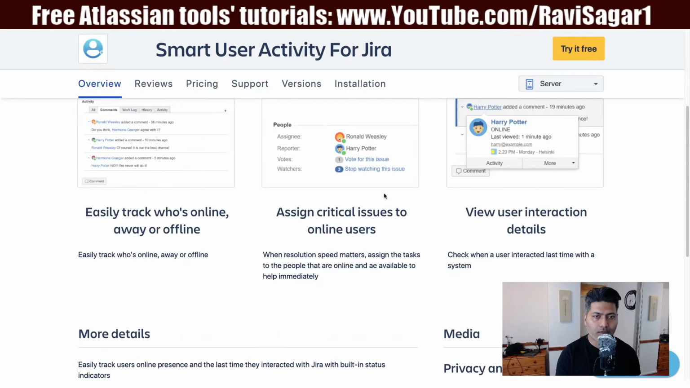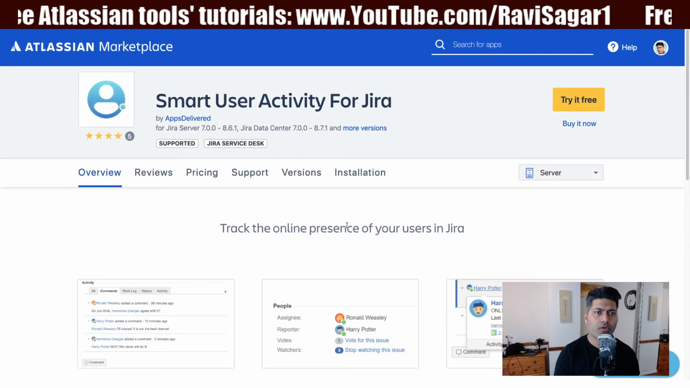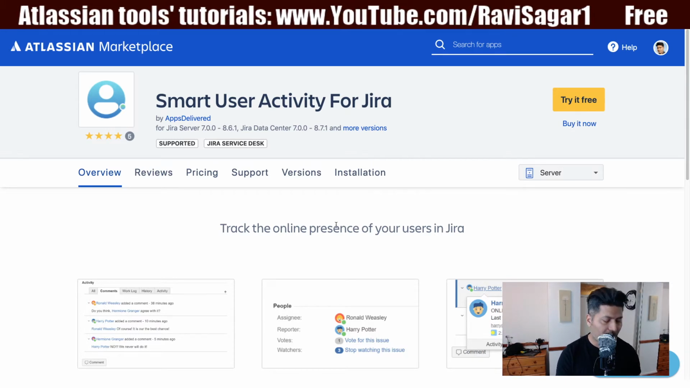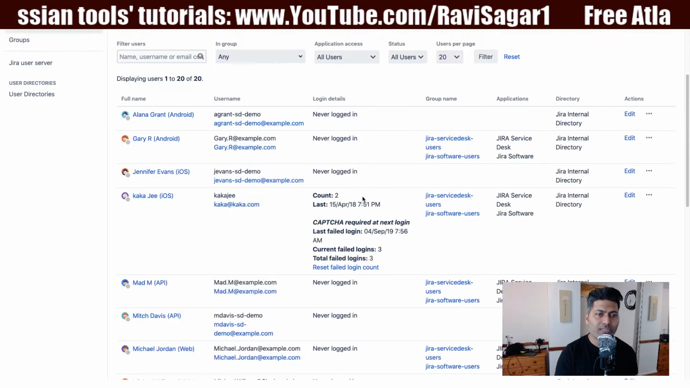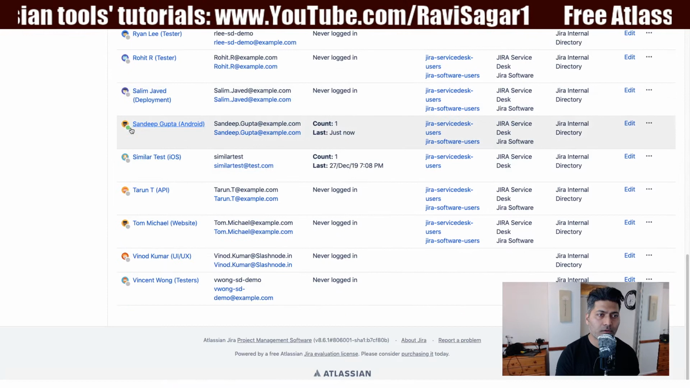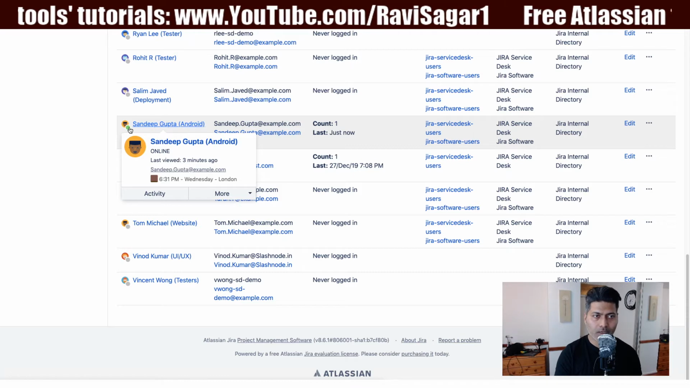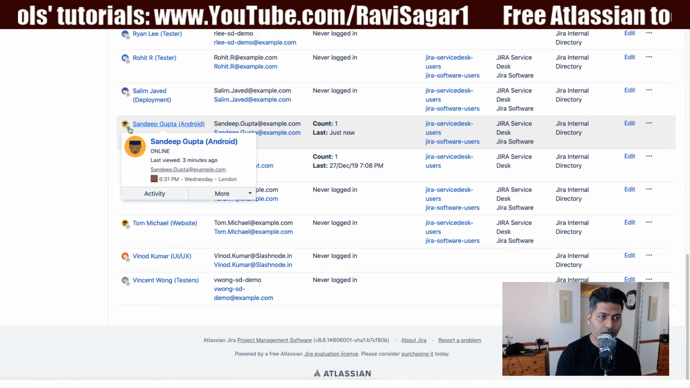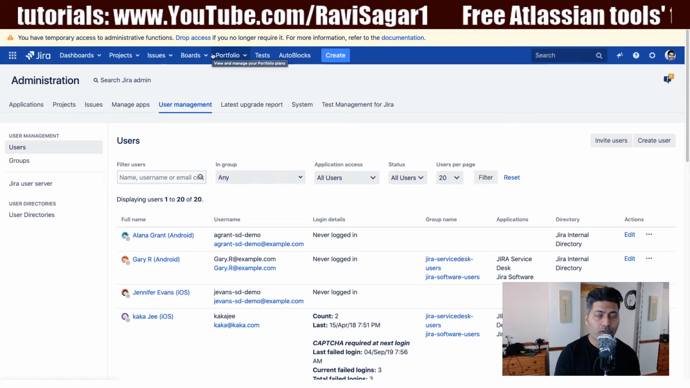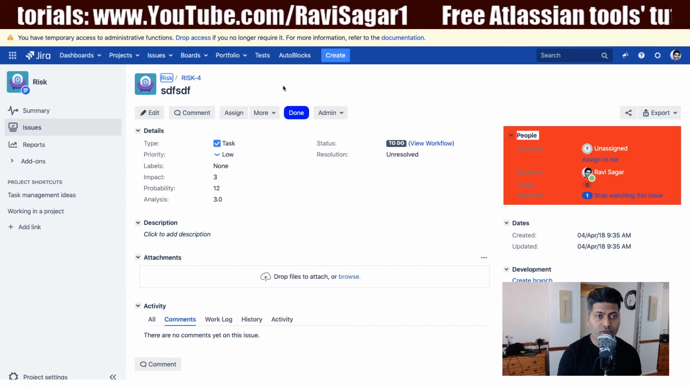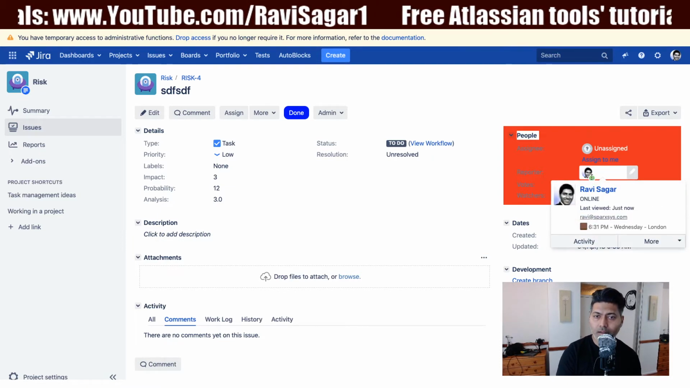Now let us take a look at how this app will work. The marketplace listing is of course not very detailed, but I installed this app already, and the moment I installed this app, I can immediately see here that for each and every user I can see this indicator that says whether the person is online or not. So right now one of my users, Sandeep, is online, last viewed 3 minutes ago. So this is of course the Jira user listing. If I look at, let us say, one of my issues where I have the people section on the right hand side, I have the same information.